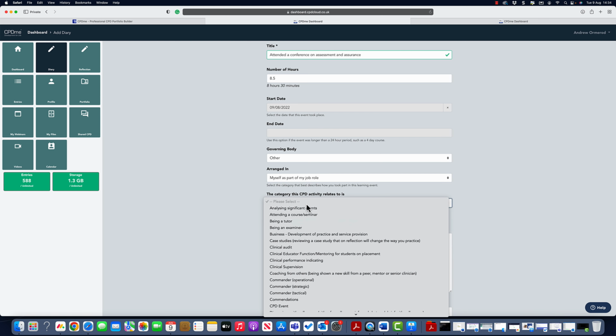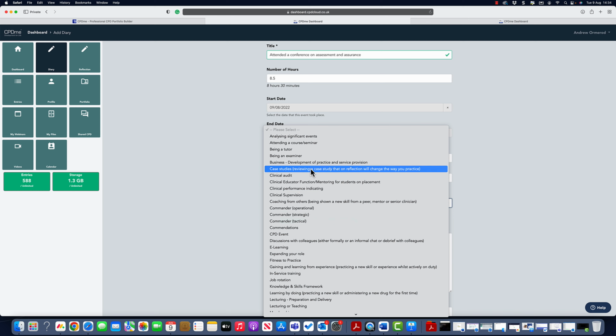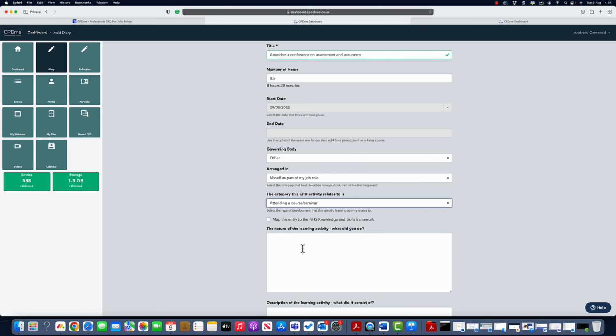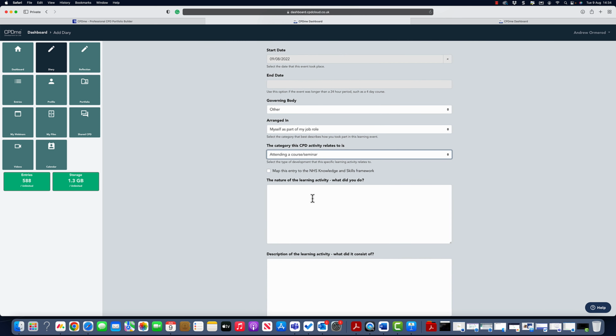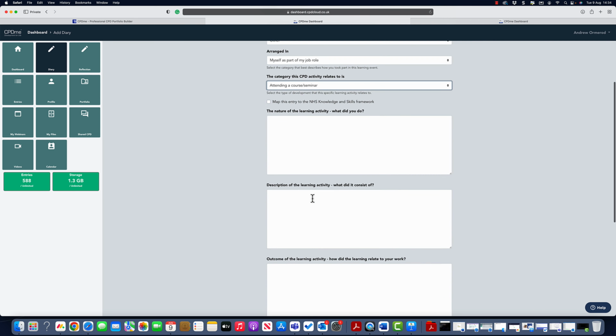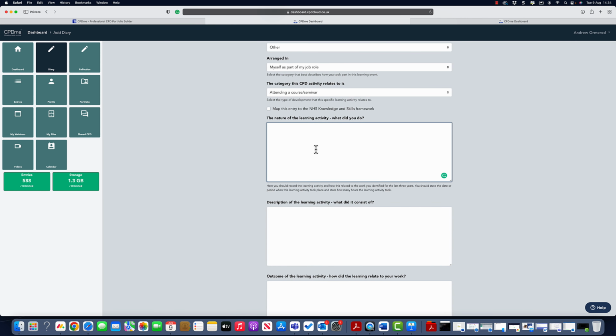And the next one is the category that this CPD activity relates to. So there's lots of different options down here. So attending a course or seminar, attending an event, there's lots of different categories for you to choose. Then it's going to ask you, what did you do? What did it consist of? And how did this learning relate to your work? So I'm going to put in there a reflective text.